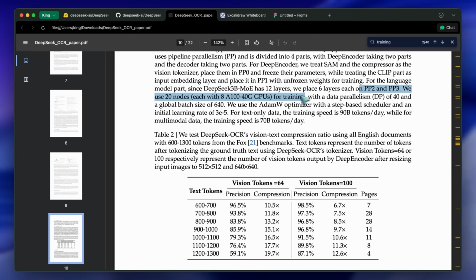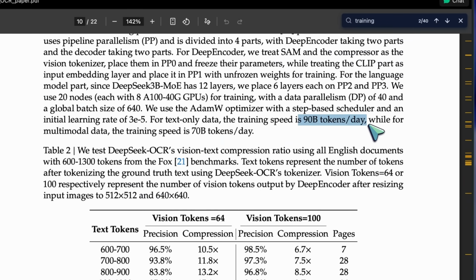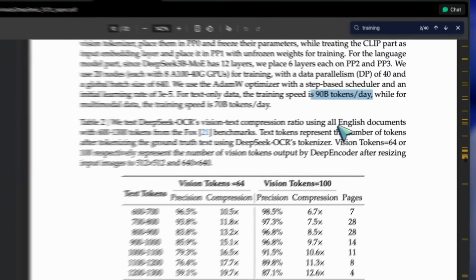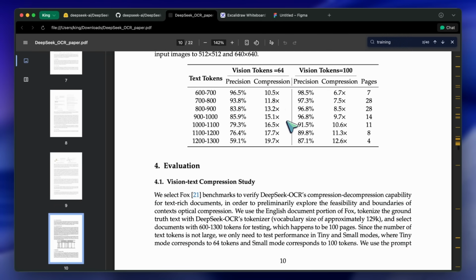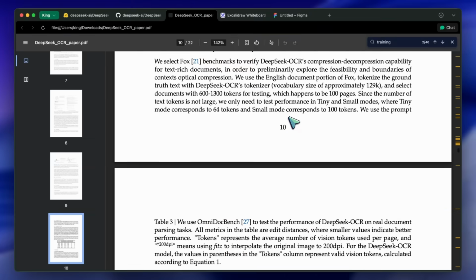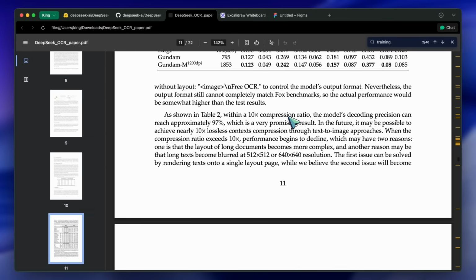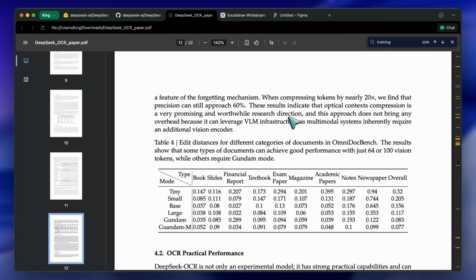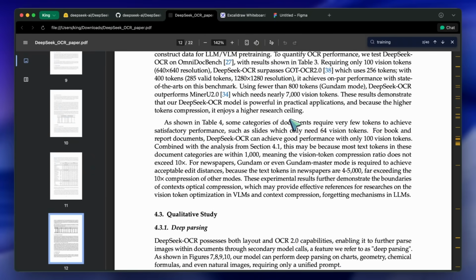DP equals 40, global batch 640, reaching approximately 70 billion tokens per day on multimodal and approximately 90 billion per day on text only. For production data generation, they quote 200,000-plus pages per day per A100-40G, and 33 million pages per day across 20 nodes. If you're doing RAG indexing or building pre-training corpora, that's a very usable throughput profile.